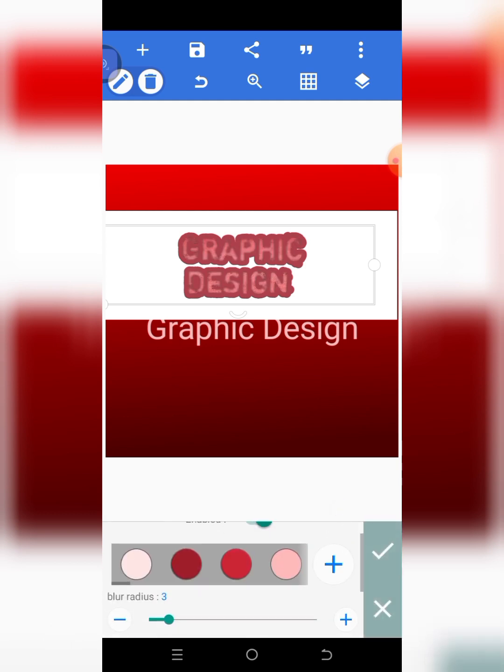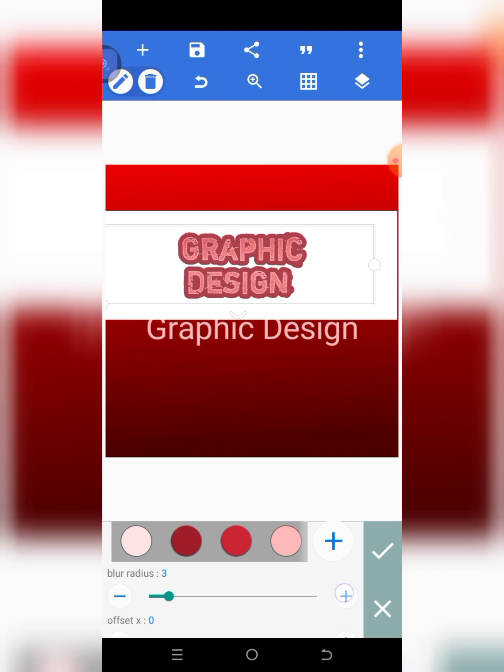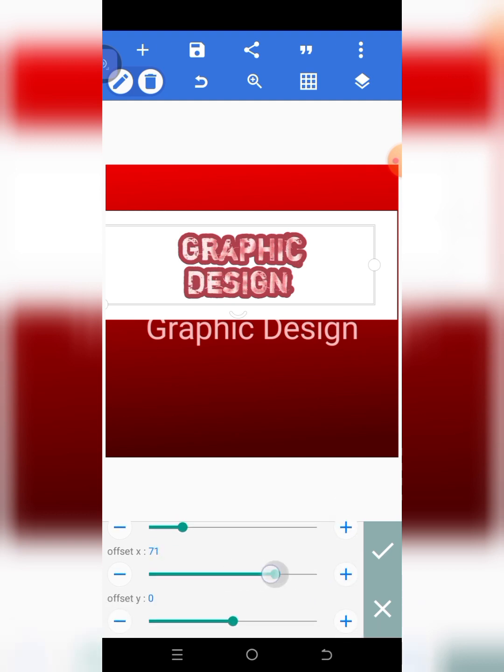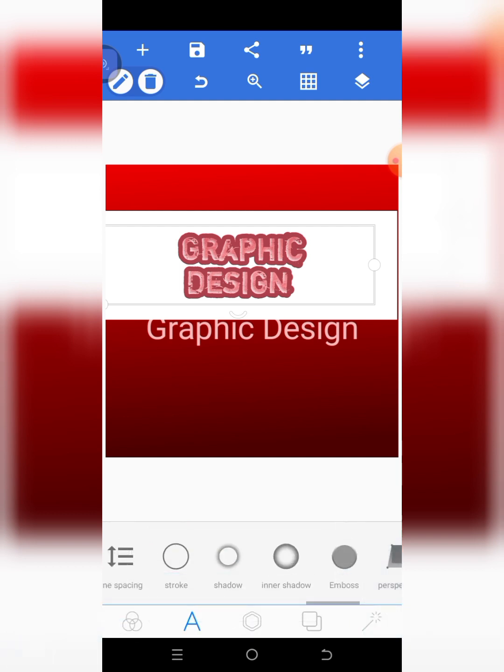Then inner shadow, I have inner shadow. I use inner shadow a lot. You can turn this to right. You can turn this to left as you want to. That's the same as is. Just like that. That's inner shadow.